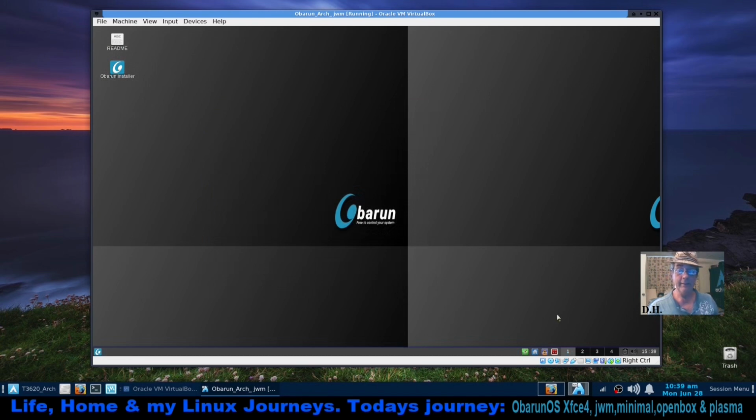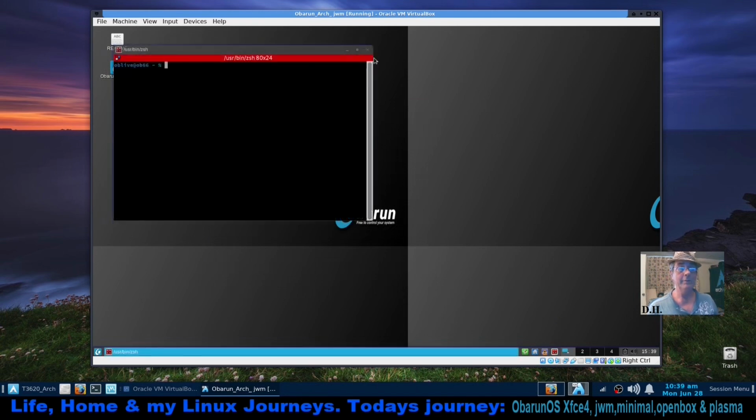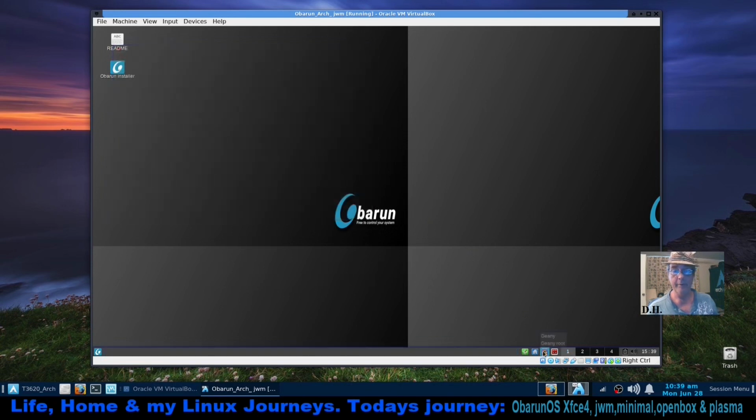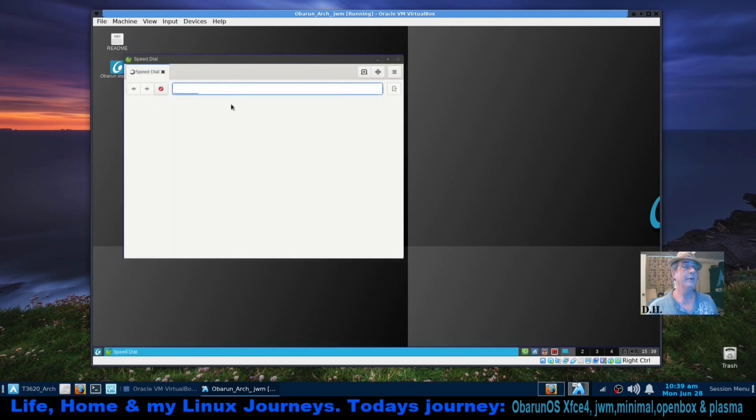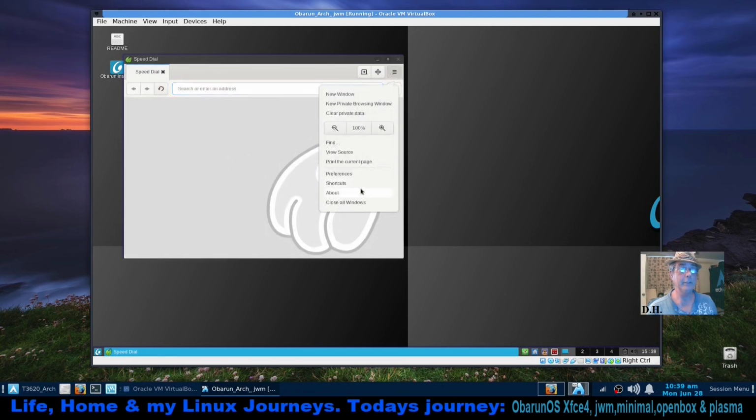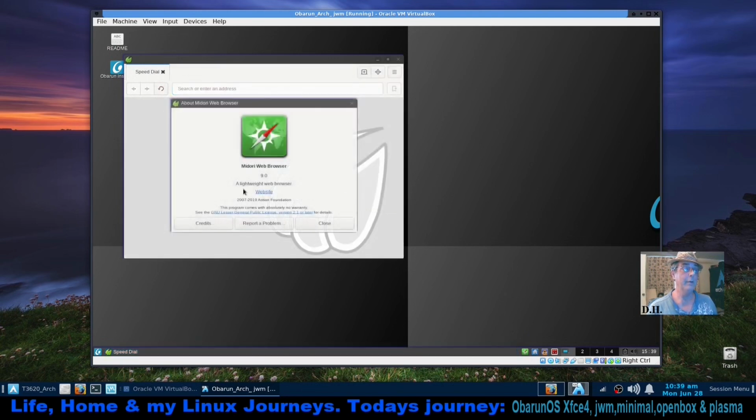So this is the JWM right here. Let's see here, I believe is a terminator. This is Kde, or Kde is root, text editor. Space FM is root. I kind of like that function right there. This one is the Midori Web Browser. Let's see, is there a help or about? There we go. Midori Web Browser 9.0.